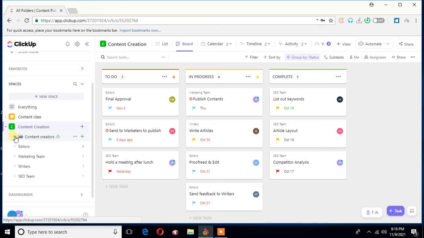Let me collapse the folder. Let me expand the folder. Okay, no changes happen. It clearly means that the folder is empty, but I want to send these two lists inside this folder. So how do I do that? I simply drag and then drop here. It did not work this time. Let me try once again. Okay, it is gone.